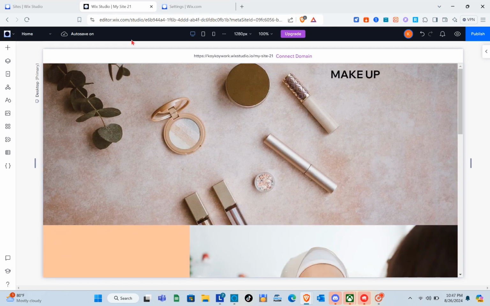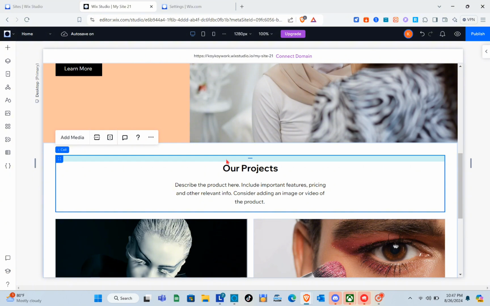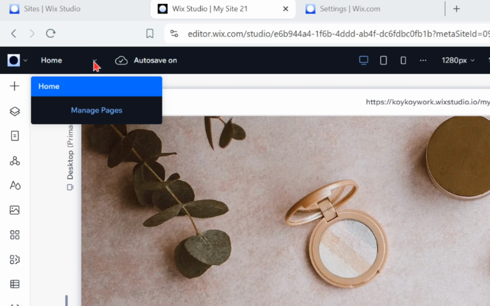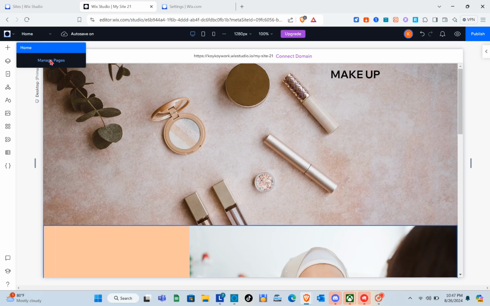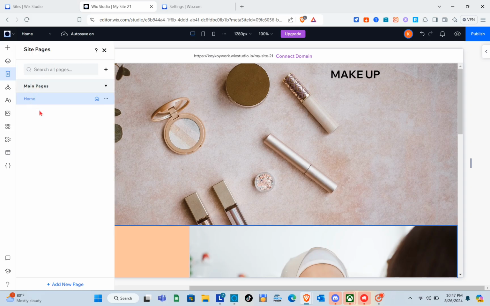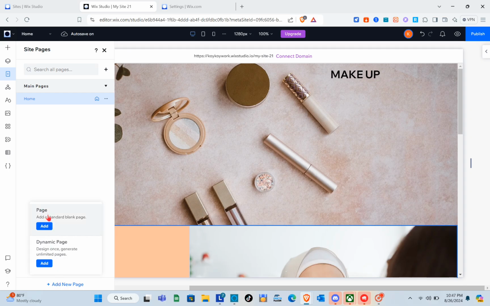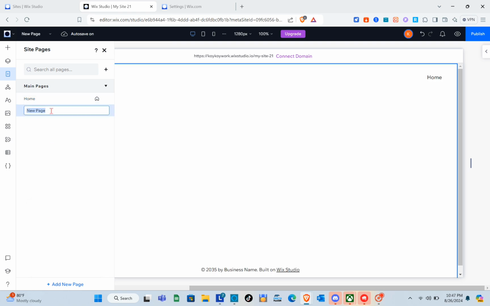Now the next thing that we can do is to simply create new pages. To create a new page, you just have to click on this pages option at the top and then click on manage pages. Now to add more pages, just click on add new page at the bottom, and then you can add a standard blank page or a dynamic page. I'm just going to add a standard blank page, and then you just have to rename it. Once you're here, I'm going to name this one products.